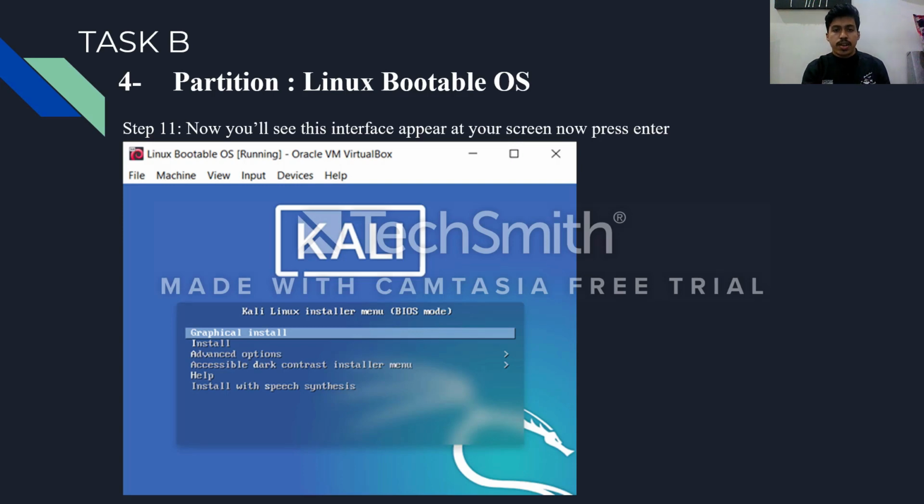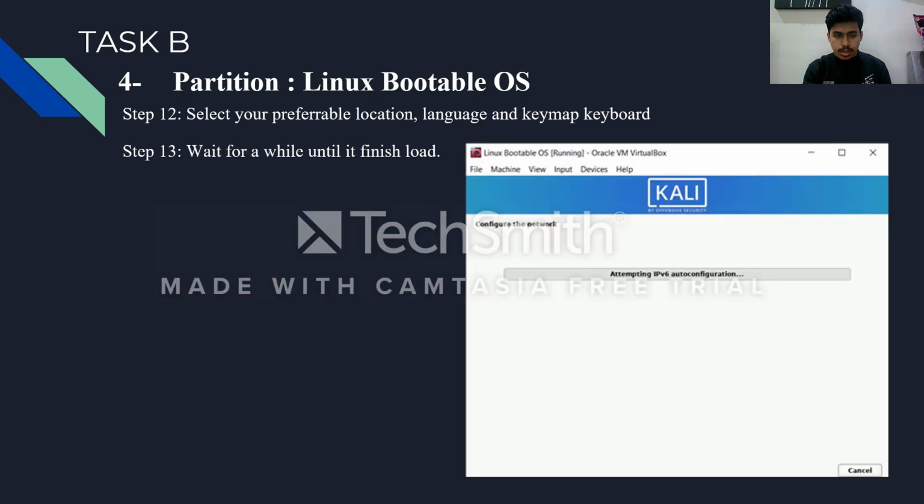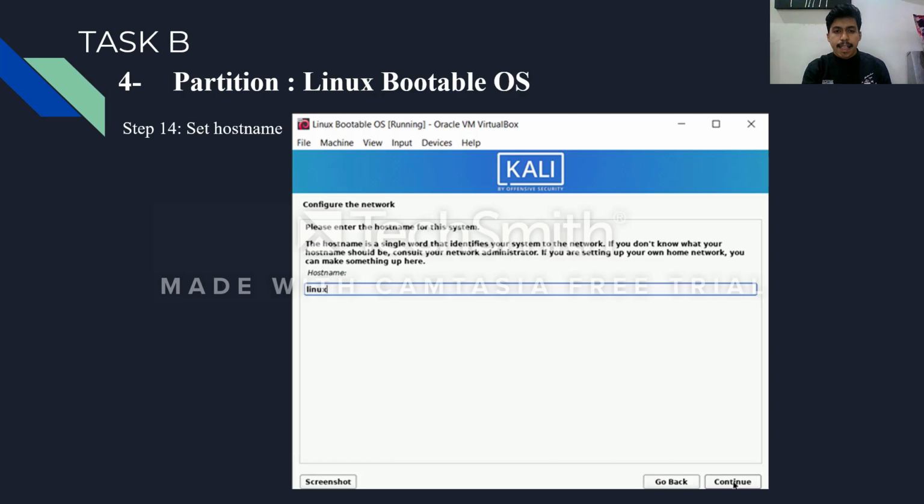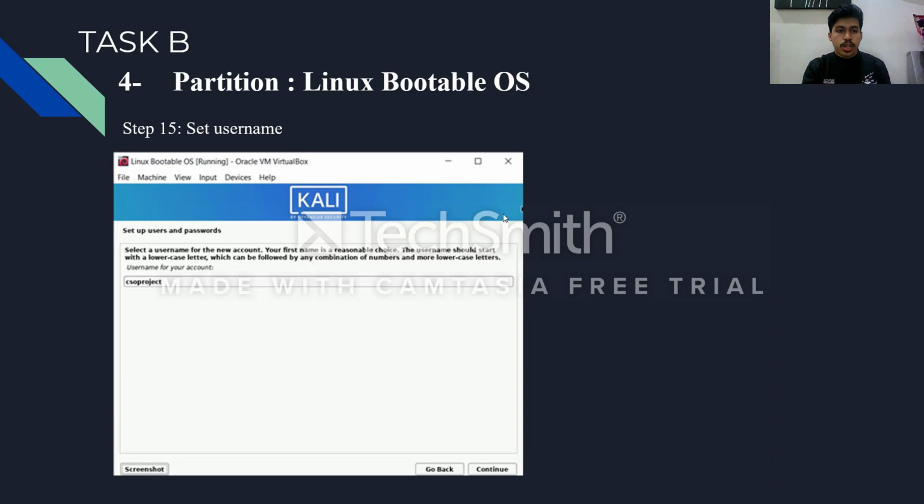Now you will see this interface appear on your screen, and now press Enter. After pressing Enter, select your preferred location, language and keyboard keymap. After you do all of that, wait for a while until it finishes loading. Then this interface will appear. Here you will create the account for the Linux operating system. Firstly set the hostname. After setting the hostname, set the username. After setting the username, click Continue.